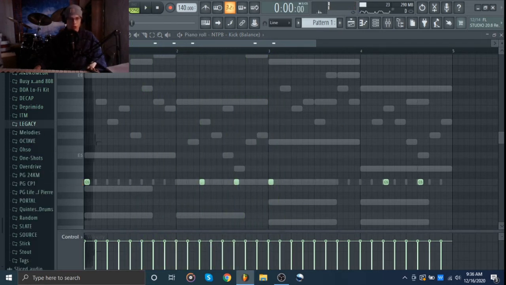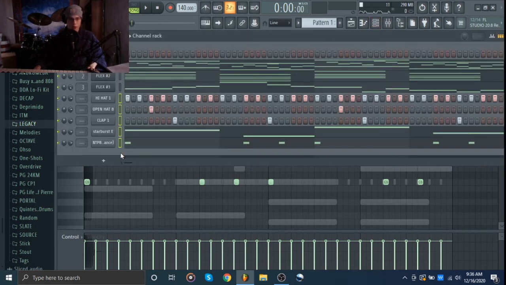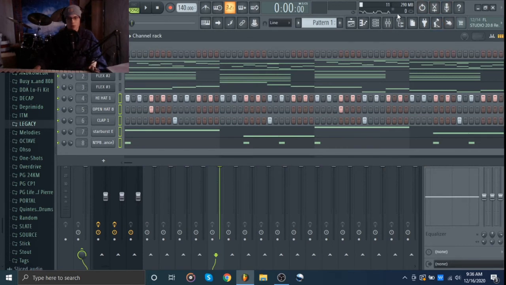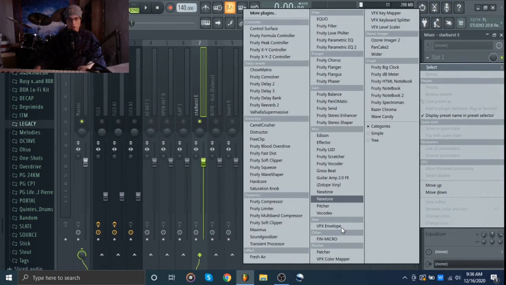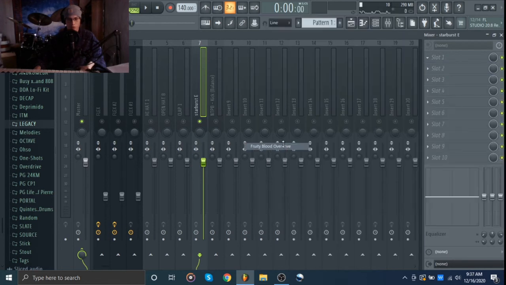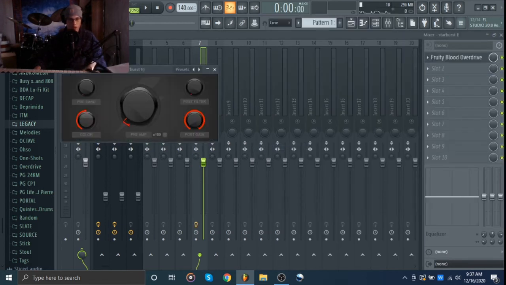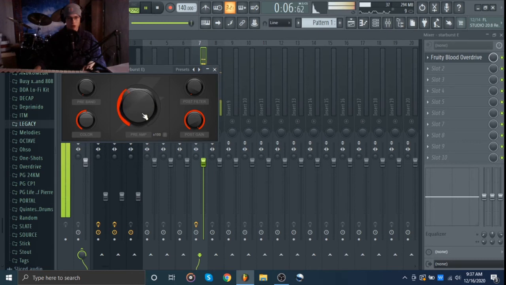And then we're just going to shorten it so that it's easier to look at. And then that's probably all I'm really going to add to this. I'm going to put everything in the mixer rack. I'm going to start with Fruity Blood Overdrive. Usually I would do probably Saturation Knob, but obviously we're doing stock plugins. So I'm going to go with Fruity Blood Overdrive.